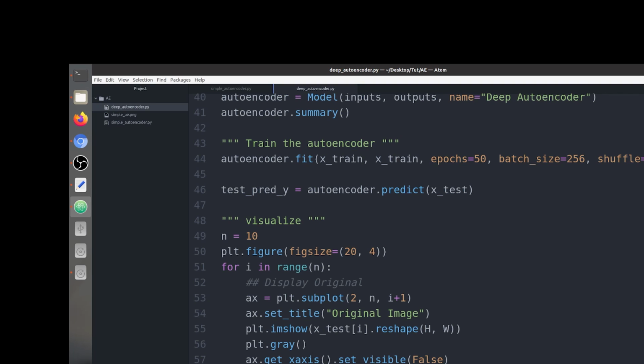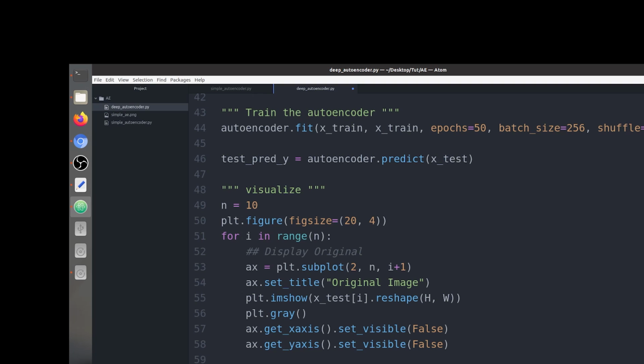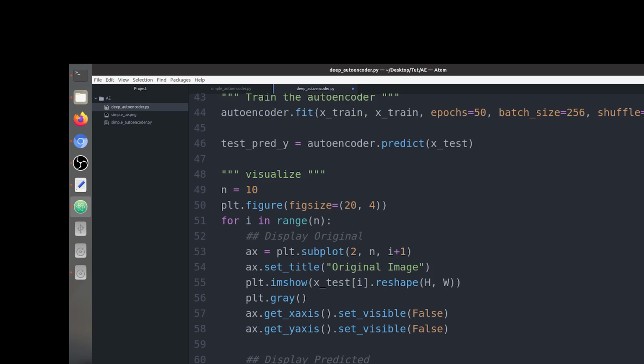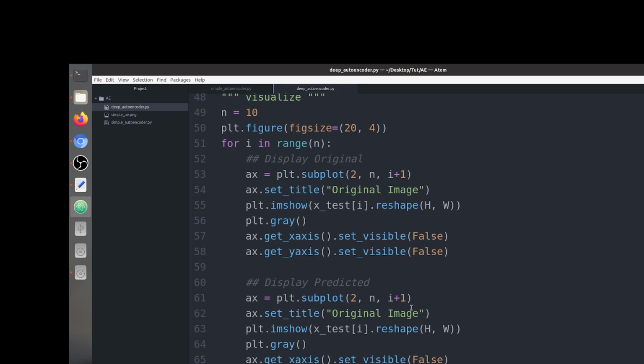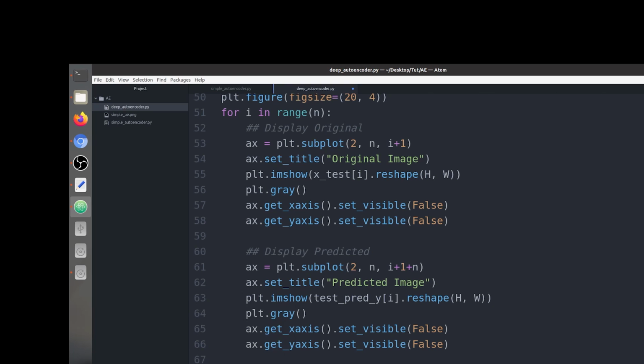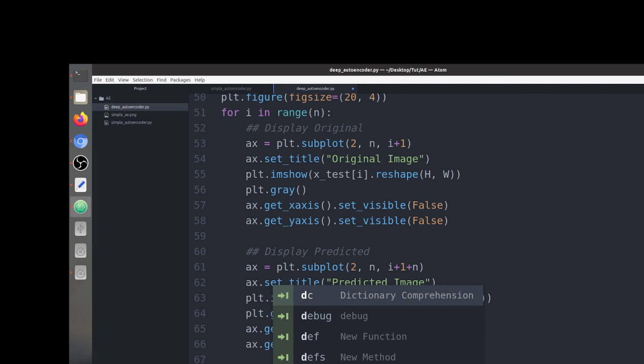Okay, now like this we are going to display the reconstructed images or the predicted images. Let me copy this again. Okay, now it's 2, n, i plus 1 plus n. Okay, instead of original we need to say predicted. Okay, now again we just need to change this x_test to test_pred_y. Okay, everything is going to be the same. We're going to reshape it, grayscale. Now here we need to just save the result. plt.savefig. Okay, let's save the figure. Let's say deep_autoencoder_da.png.